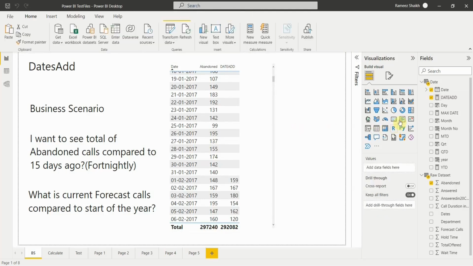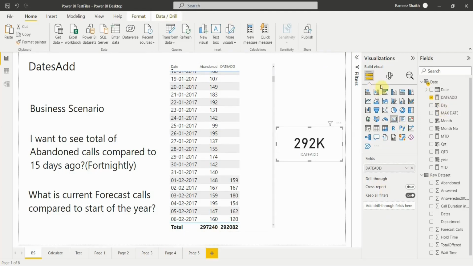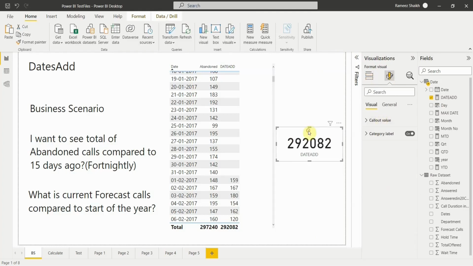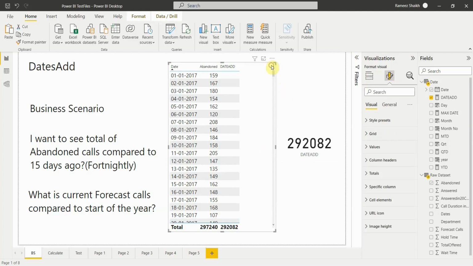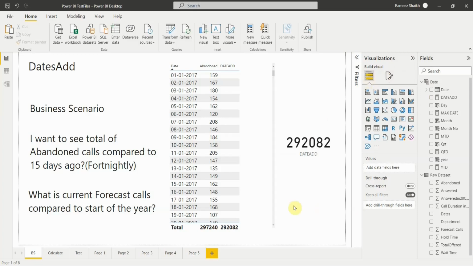Okay, so let us take a card visual. Let us click on DateADD. Okay, let us go to the format. Let us take this number as none. So now this number is from 1st of February 2017 till the last date of the date that we have in our date table. So let us go to a format page to add a visual. Okay, let us add a slicer here. Okay, let us take a date slicer.